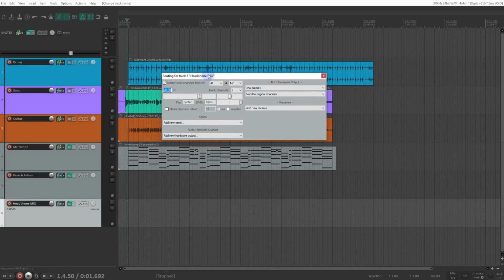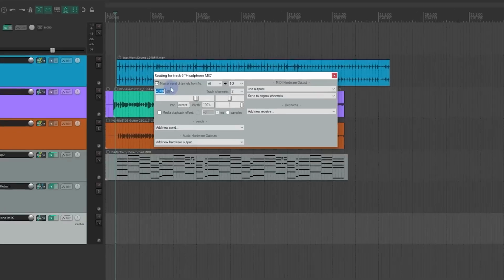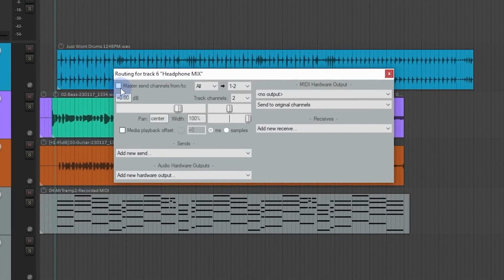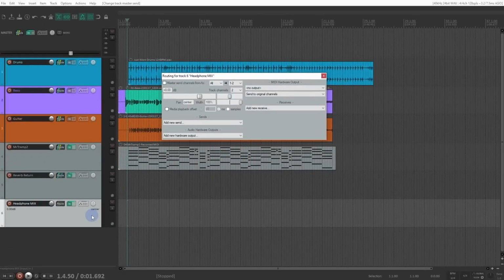And what I want to do here is similar to setting up the effects return. But in this case, I want to route audio from these tracks, but I don't want to actually hear the audio that's going to my headphone mix. So what I'm going to do is uncheck this button right here, Master Send, and that will disable track number 6 here from sending audio back to my master track. If I didn't do this, anything that I sent to this track would just become louder, and that's not what I want to use this track for.